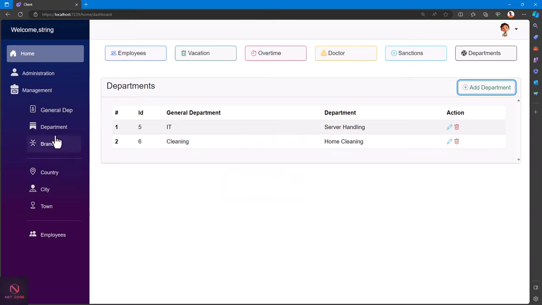Now let's work on the branch, and we are done with that. Then we go to this country, city, town, then employees. And we have one in here, user.